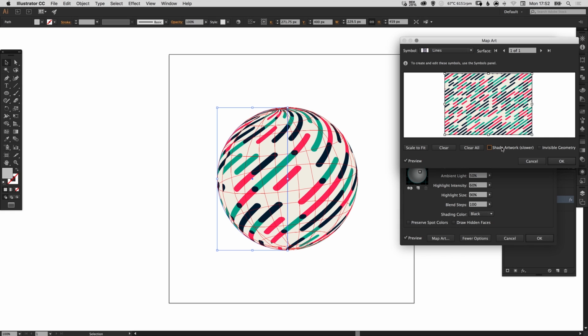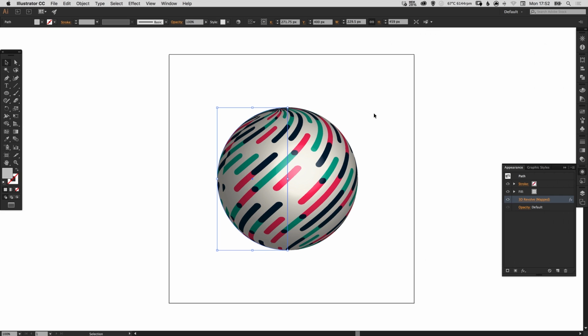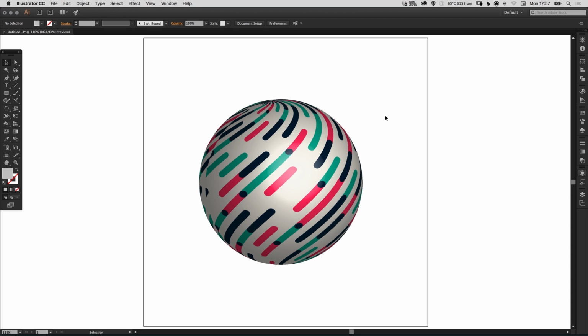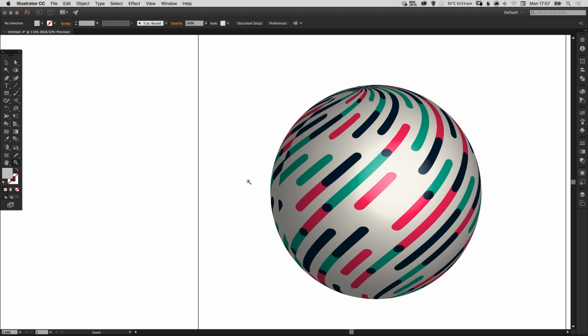So let's select that. And we can then click OK. And you can see that it's applied the lighting effects to the artwork on our sphere. So we have our 3D sphere with our artwork and our shading applied. Although I can just notice down the left edge, there's this strange seam where the left and right side of our artwork actually meet, and it just looks a bit strange.